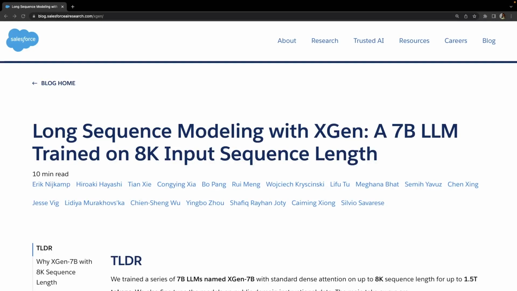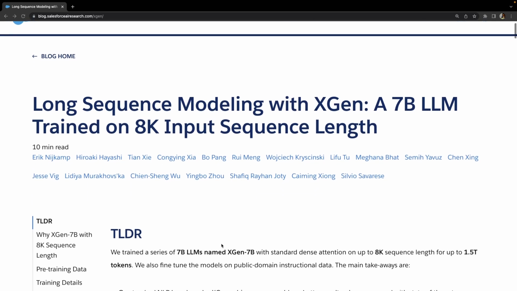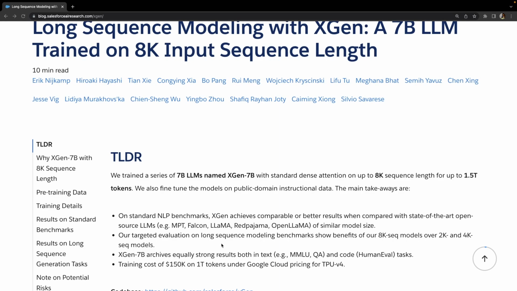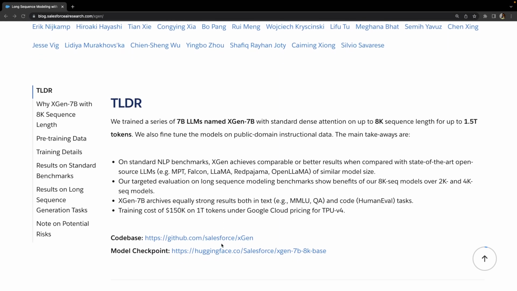In today's video we're going to take a look at the latest model from Salesforce called XGen. It's a 7B LLM model which has been trained on 8k input sequence length. So the model was just released and in this video we are going to see how the instruction model works by creating a simple summarizer using Gradio. So we'll input some text and it's going to summarize it for us.